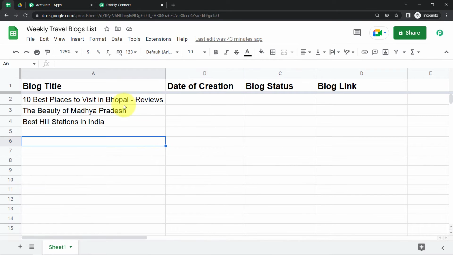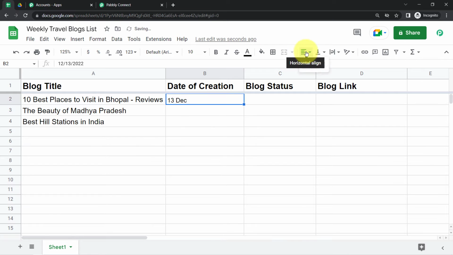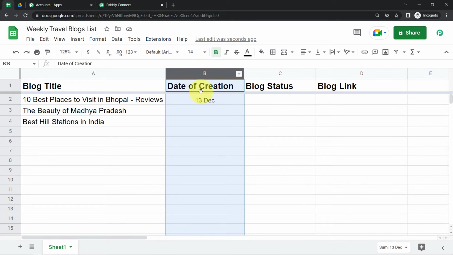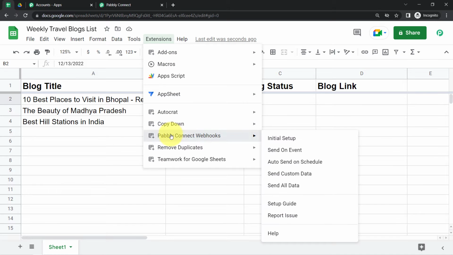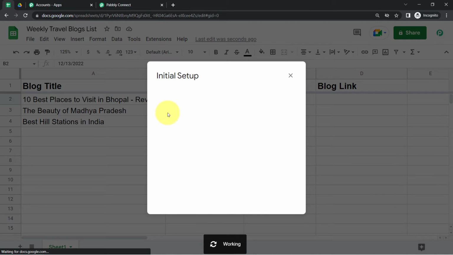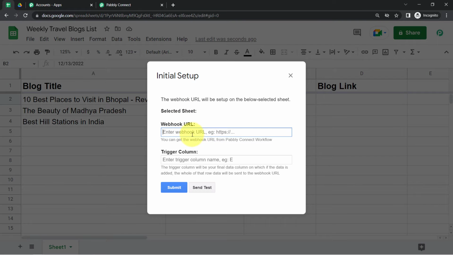So assume that I have added this particular title and the date of creation is actually 13th December. Okay, and here the blog status will be published once this blog is live. So instead of C, how about I keep the trigger column as B. As soon as I provide the blog title and the date of creation, the automation should trigger. Okay, so I'm going to open the same once again. Well, I have already pasted the webhook URL, so don't worry about that. And the trigger column, well, it has already been selected as B.